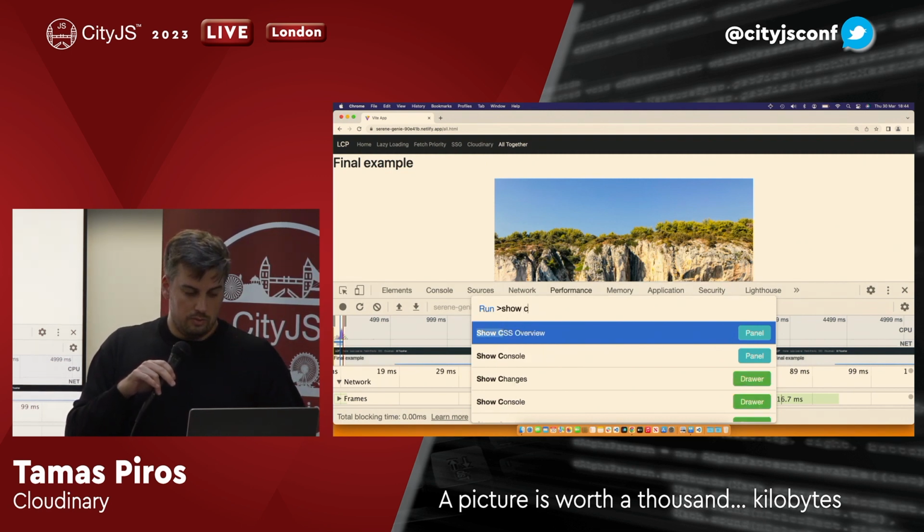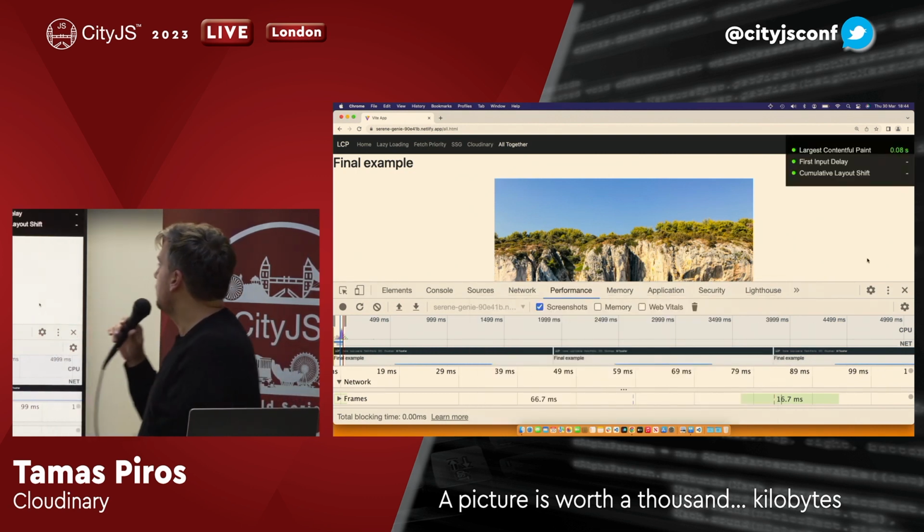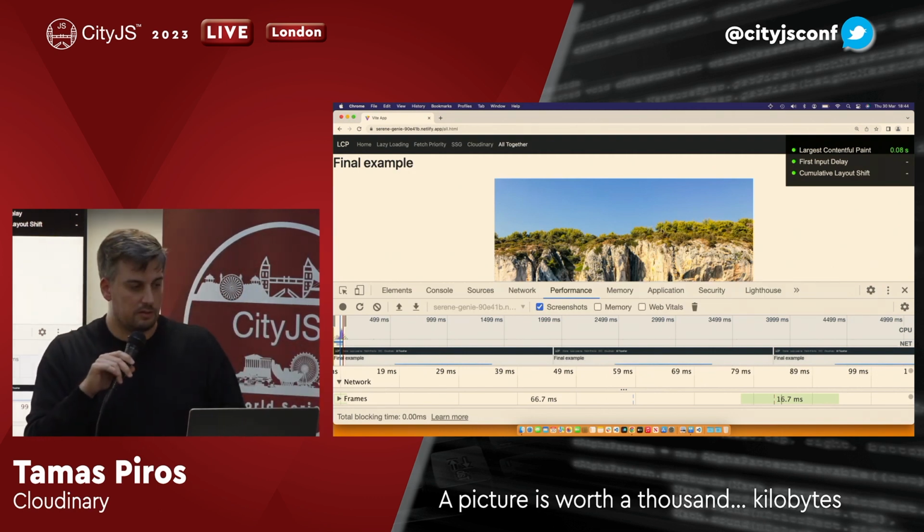Show Core Web Vitals overlay, and then at all times you would see the 3 Core Web Vitals for any given page, which I found to be a useful thing to have.